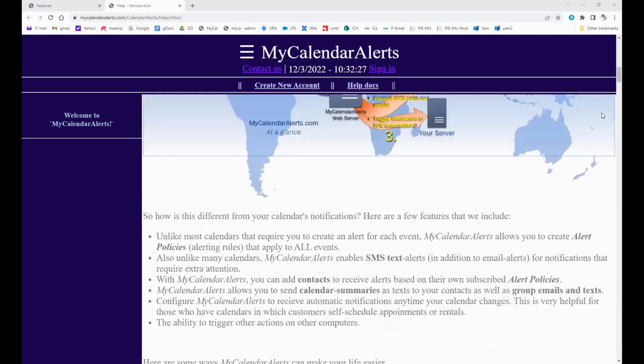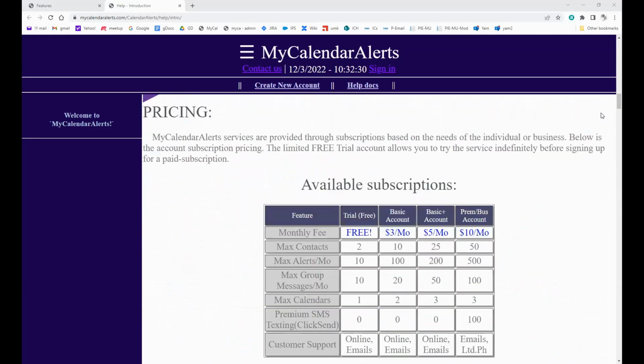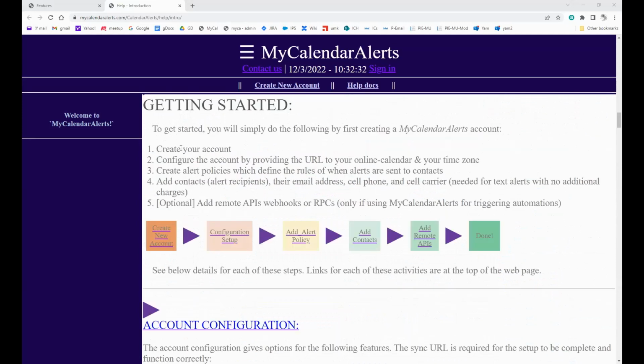In general, there's really just about 4 or 5 essential ingredients to creating the account. They're listed here under the Getting Started section. So basically, in the configuration setup, you're going to be specifying a sync URL for your calendars and a time zone so that you're getting alerts on time. You're going to have alert policies, and alert policies are basically just really simple but powerful reminder rules. They'll apply to all of your events.